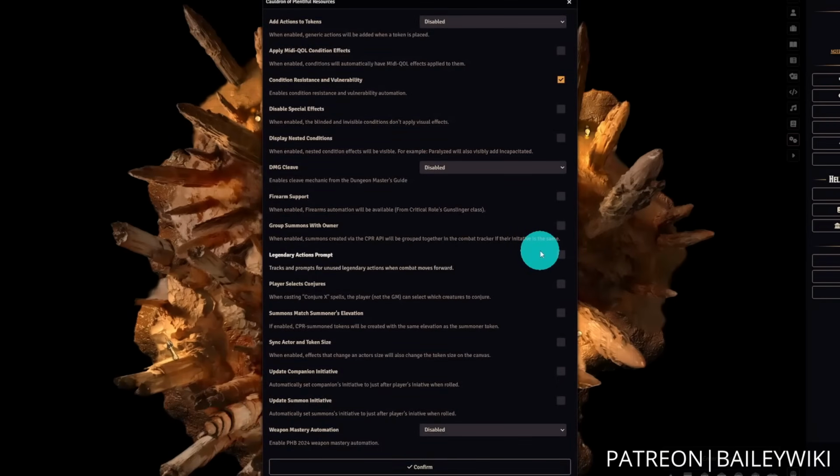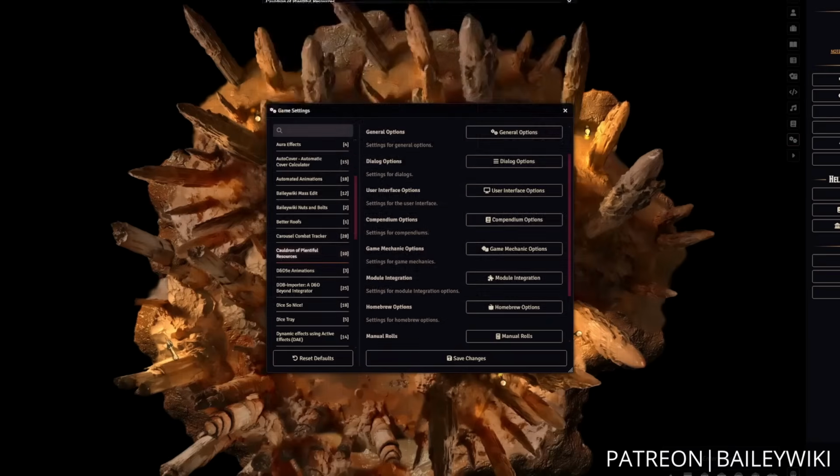Next, we have game mechanic options. This is largely going to be kind of pick your favorites kind of things. Whether you want to have summons grouped with their owner or not, whether you want to have prompts for legendary actions on your monsters, and if there's the conjure X spells like conjure woodland creatures, etc., then whether the players select what exactly they want versus the GM choosing, like, okay, you're in this location, these are the things that show up when you cast this spell. And there's a lot of other different pieces in here that you can choose to have enabled or disabled, so review that based upon how you run your table and all of those aspects.